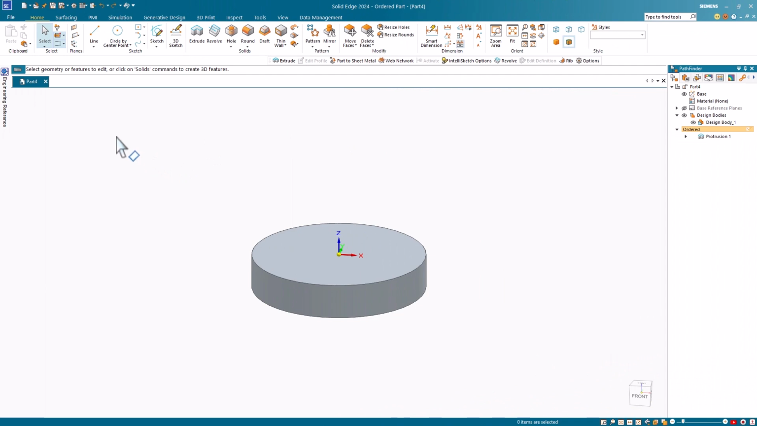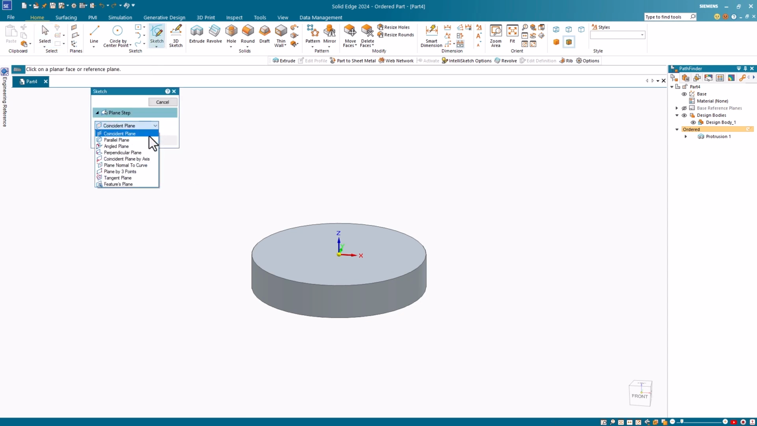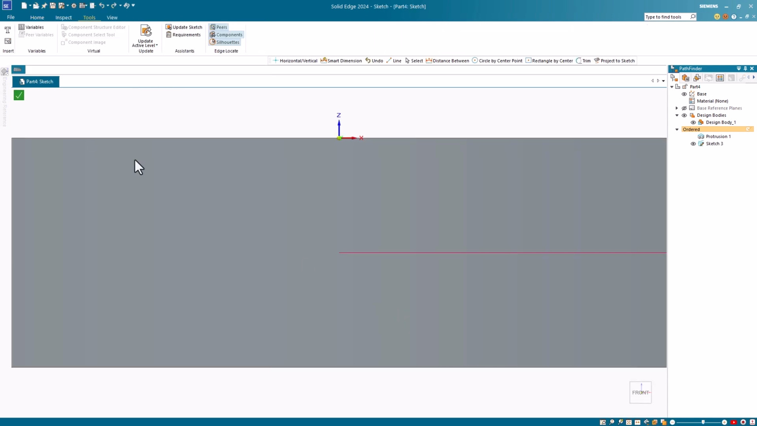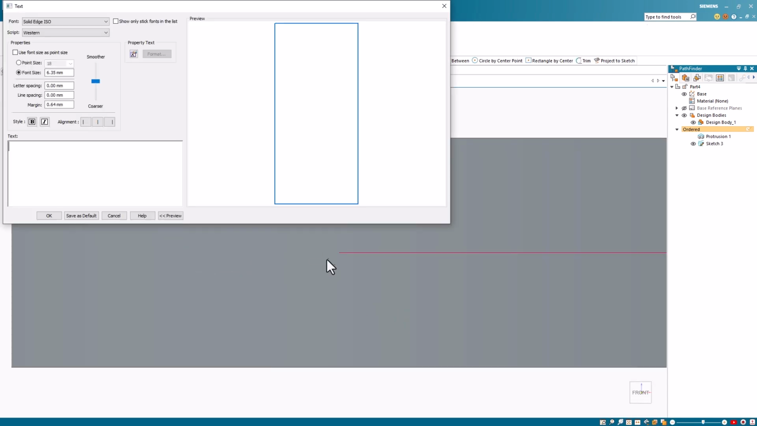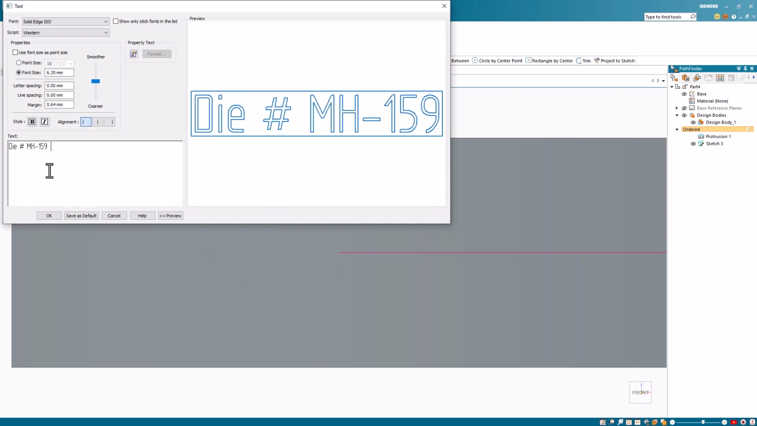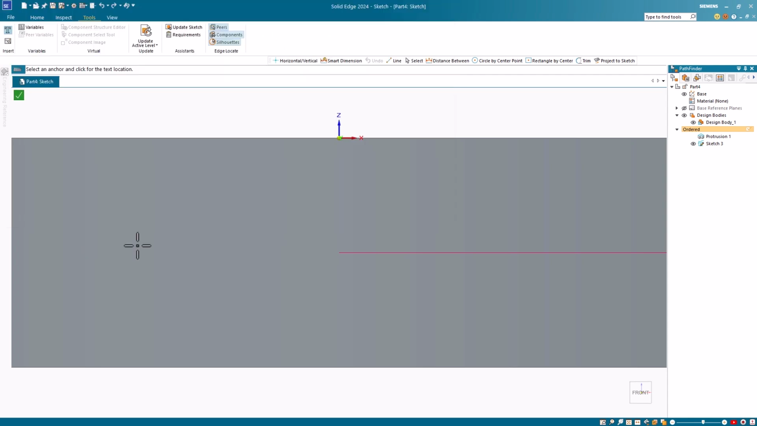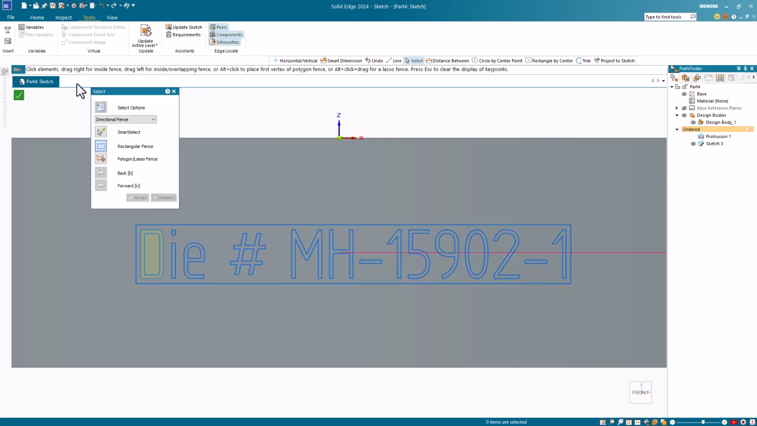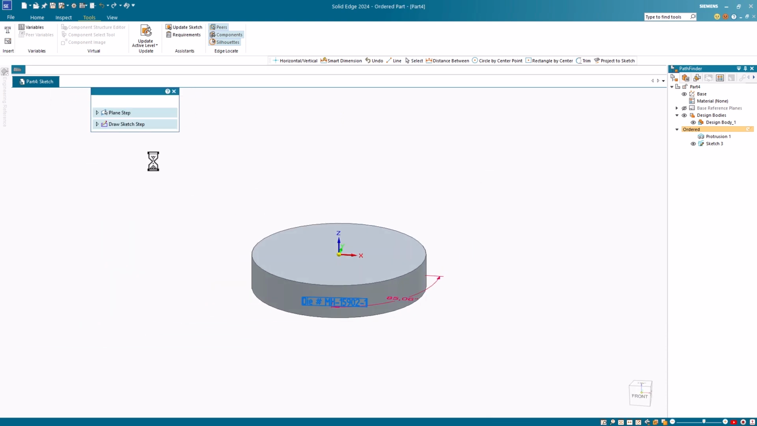Here I want to engrave a die number on the side of this cylindrical protrusion. I'll first create a sketch on a tangential plane. I'll position the plane and control its orientation. Next, I'll use the Text Profile command to enter the die number. I'll enter the desired die number and position it on the tangential plane. I'll then close and complete the sketch command.